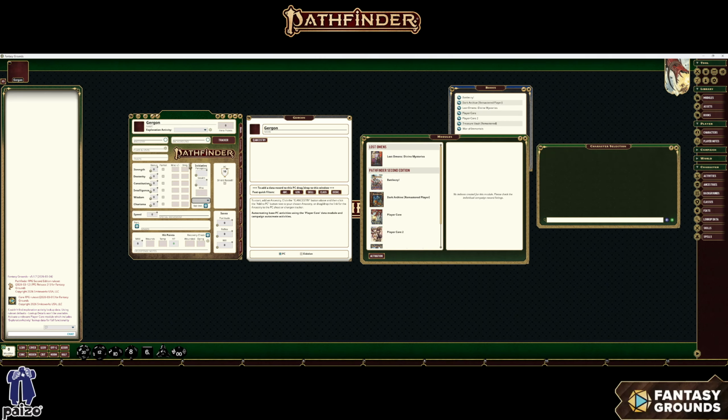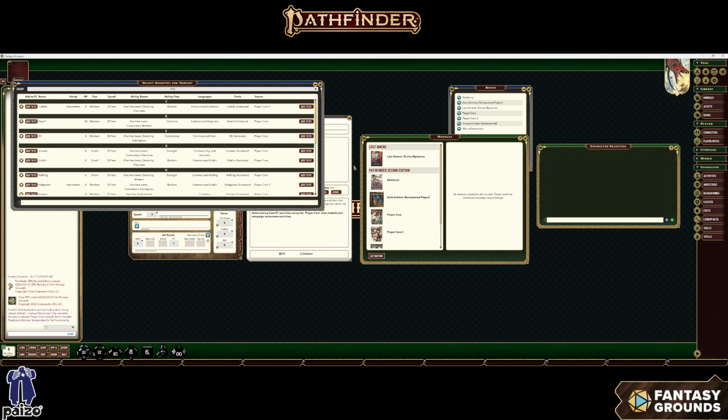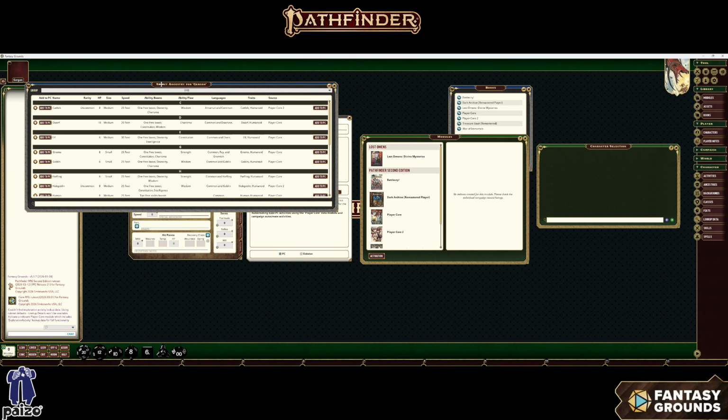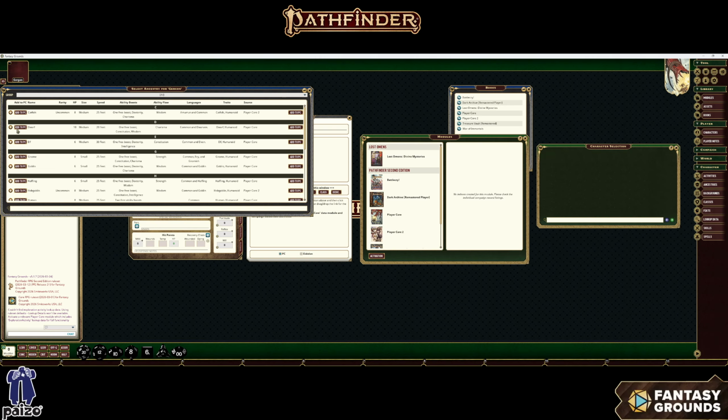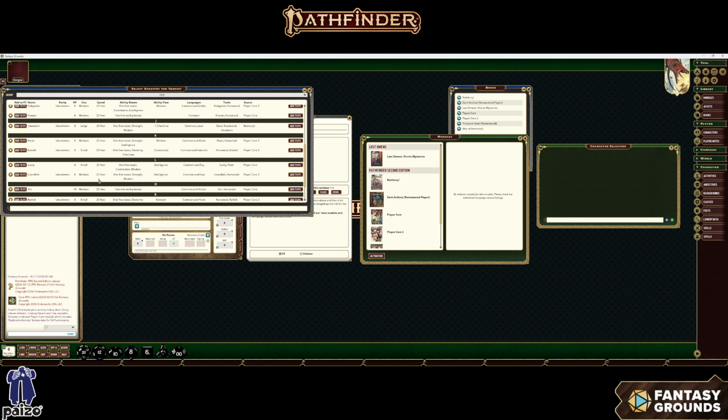If you accidentally close this before selecting, not a big deal. Just come back, click Ancestry again, pull it back open, and get those options. But for this case, we'll just say, what do we want Gurgon to be? For now, we're going to make it something pretty easy, none of the exotic ones.